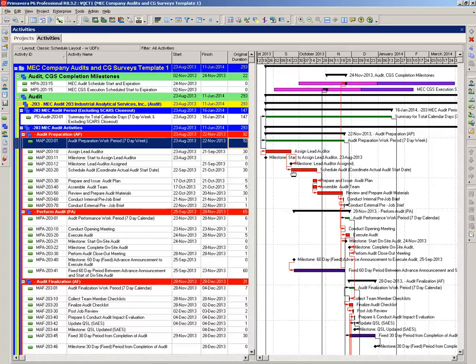Now, as you would assume, the second these bars start expanding or contracting as we update the schedule, this LOE bar would expand and contract accordingly, and this number would change. So we would know at a glance if this thing was doing better than expected or worse.